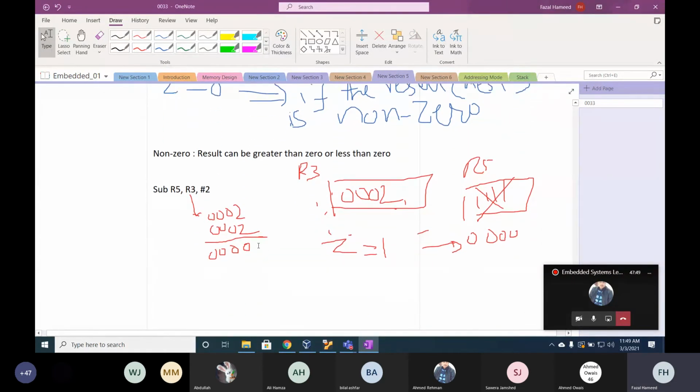So now let's assume we have another example. Let's assume subtract R4, R3, and hash 1.